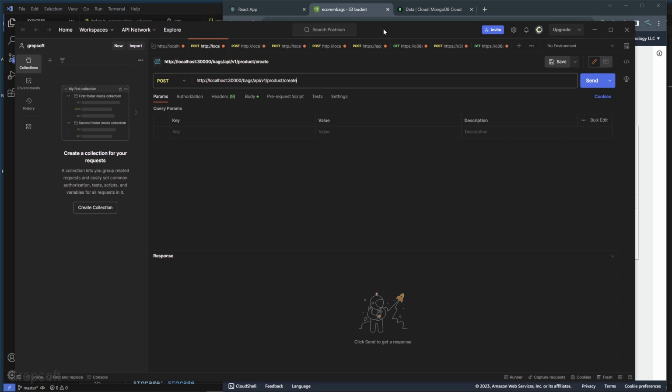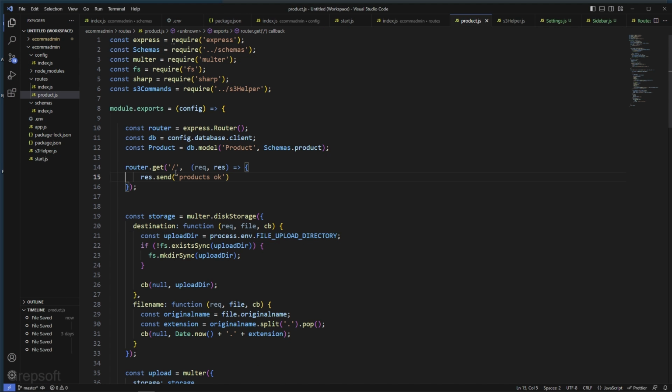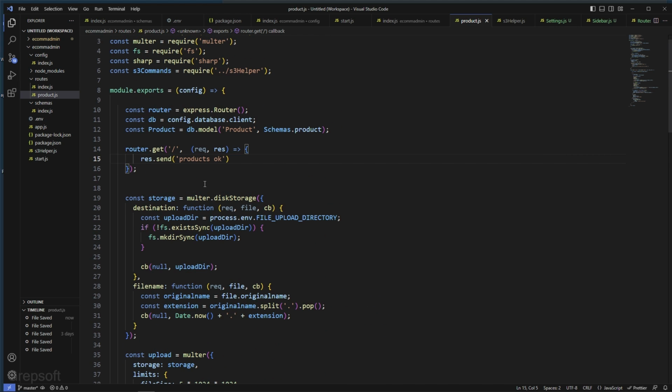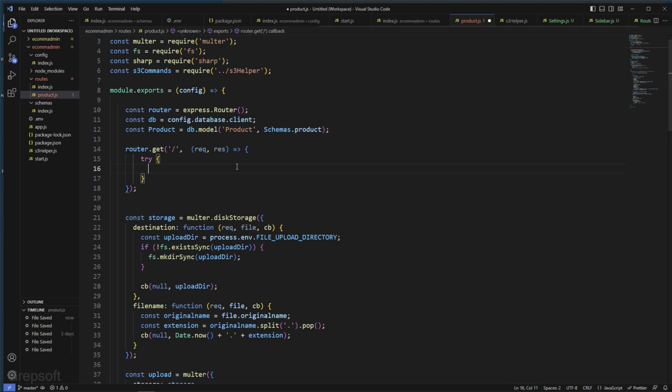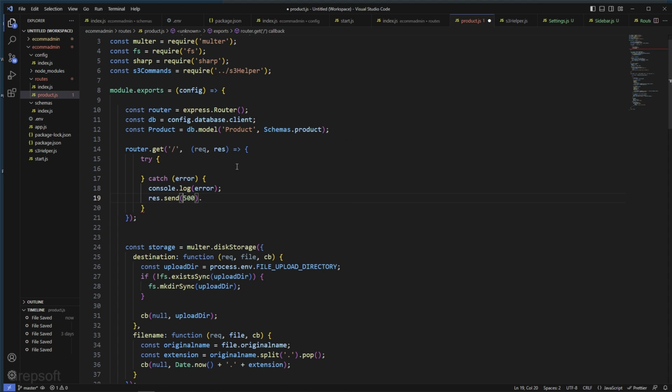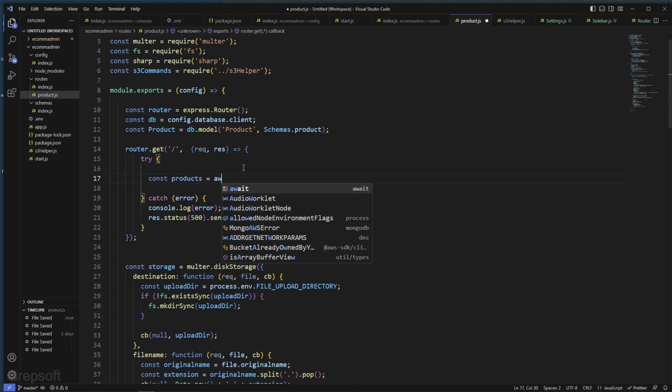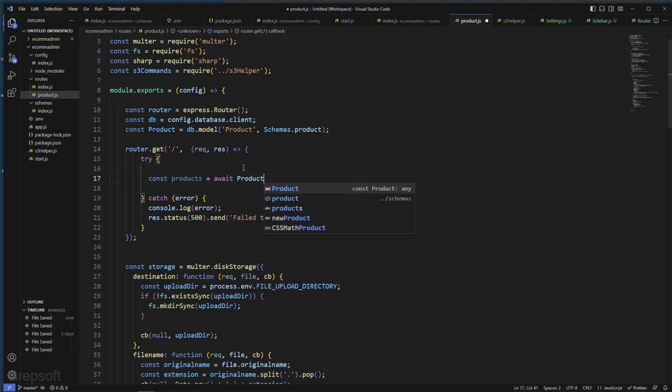Postman. I think one thing I should do is maybe add a GET request and let the GET return all the products. Yeah, so let's do that. So I'm gonna come here, and what we can do is you can say try. Let's do a catch. What we can do, we can say const products is equal to await product dot find. So this is how you can do it in MongoDB.